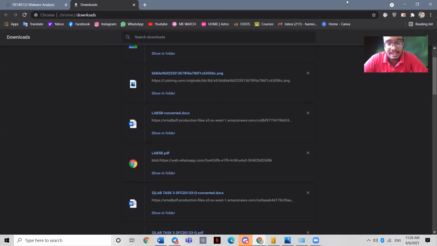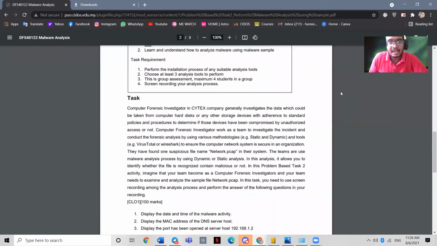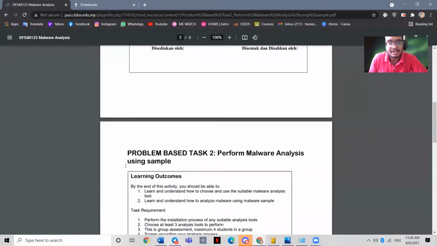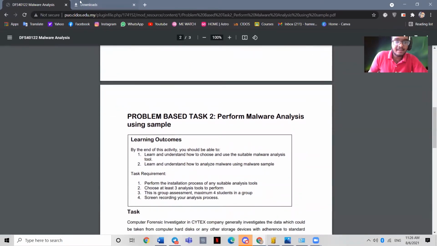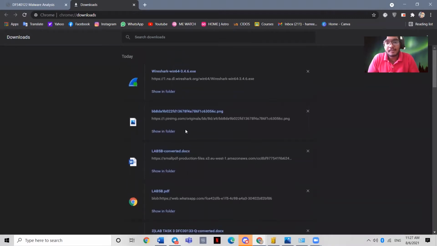My name is Harish Krishna Reddy, Ananaki Jai Prakash. My matrix number is 01DT19F2070. Today I'll be carrying out PBT2, the problem-based task, performing malware analysis using a sample. The tool that I have chosen to conduct this problem-based task is Wireshark.